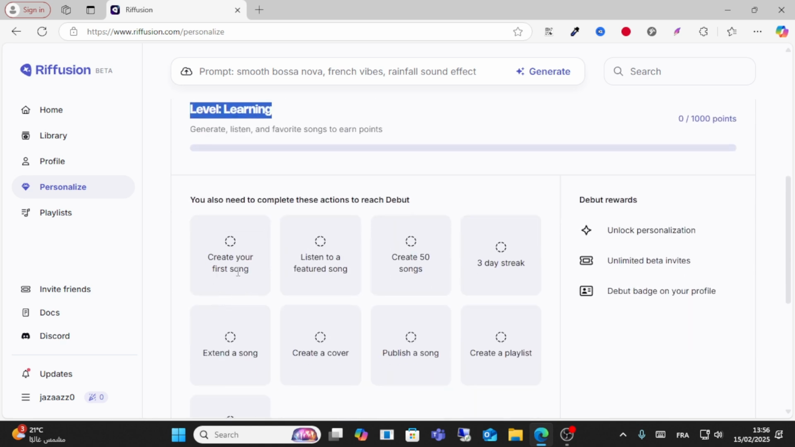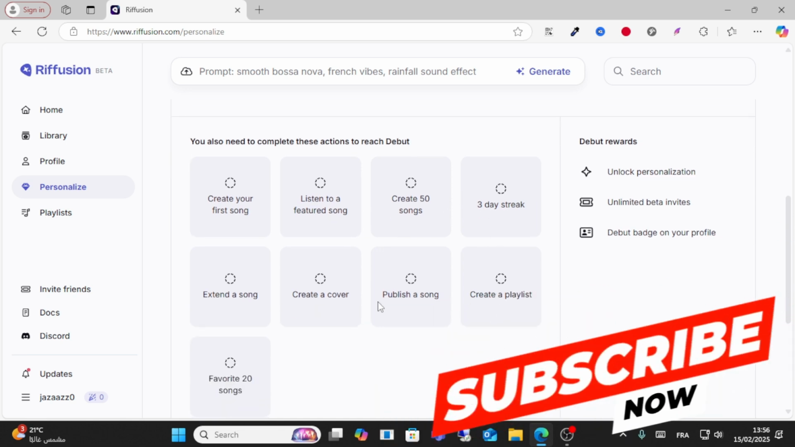And you can create your first song, you can listen, and you can create a playlist here, you can publish, and you can create a cover. So guys, this is how you can use Riffusion AI.